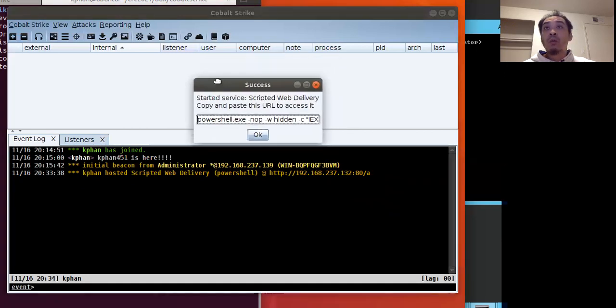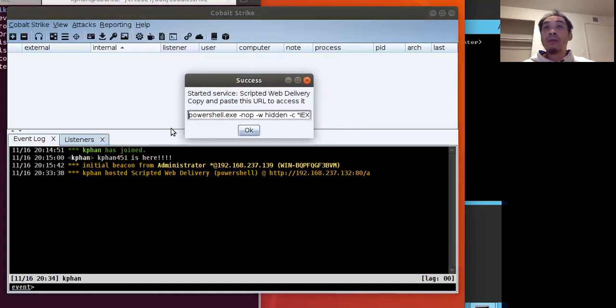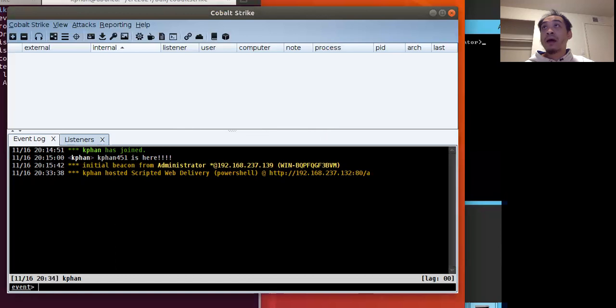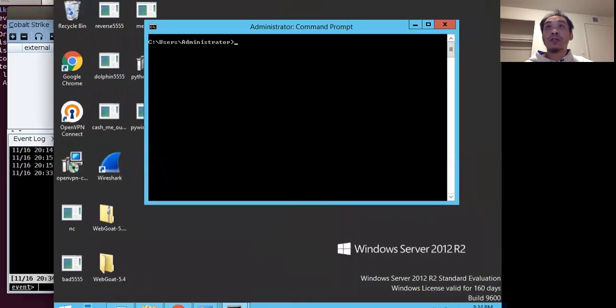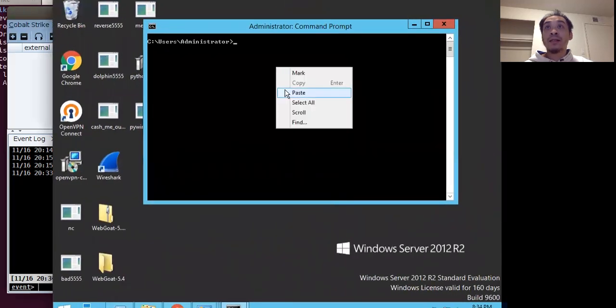So when that runs successfully, you're going to get this success message, and it's going to tell you the exact PowerShell command that you have to run on your target system, your victim system, in order to get a beacon to be launched on the victim system. So we can copy this, click OK, and now I'm going to jump to my target here, which is this Windows system, so I can paste that.